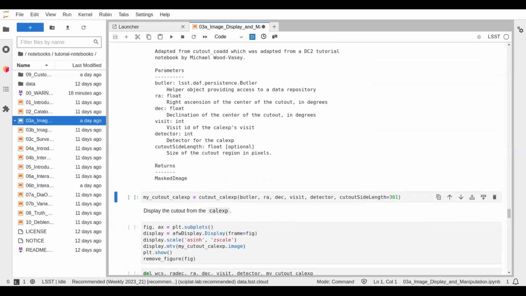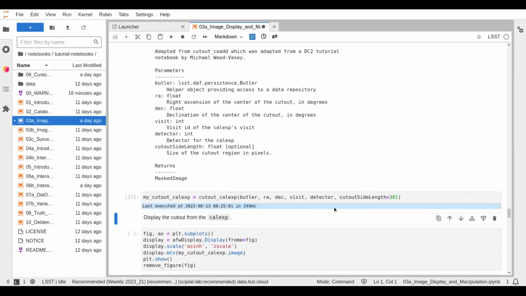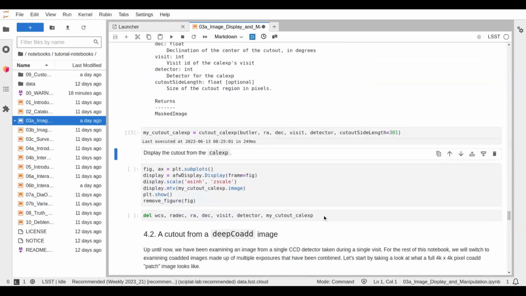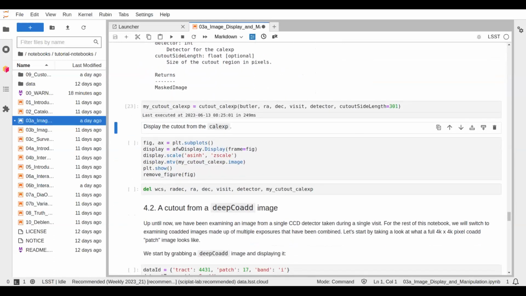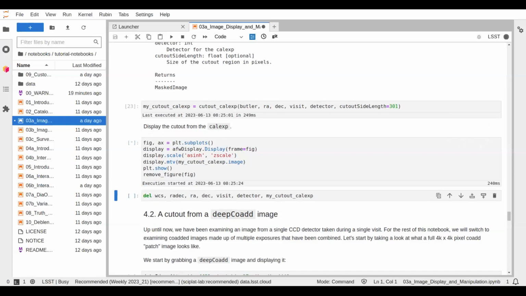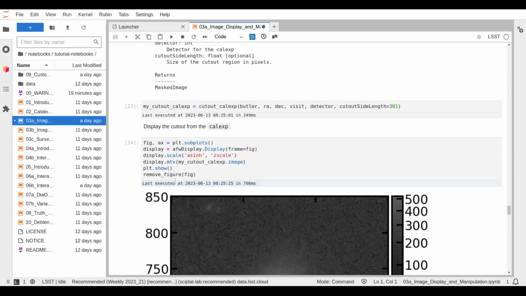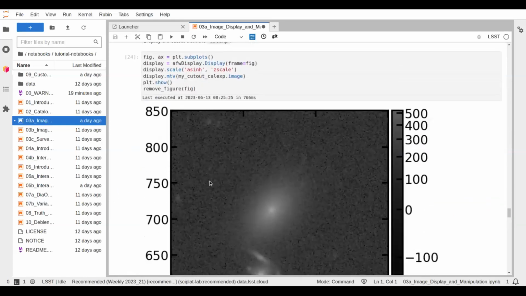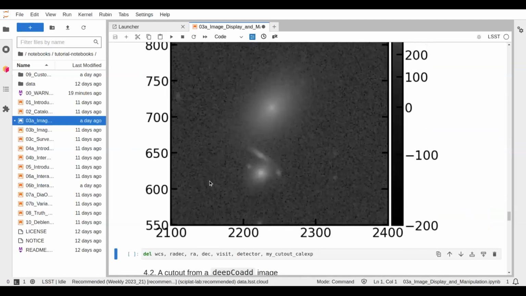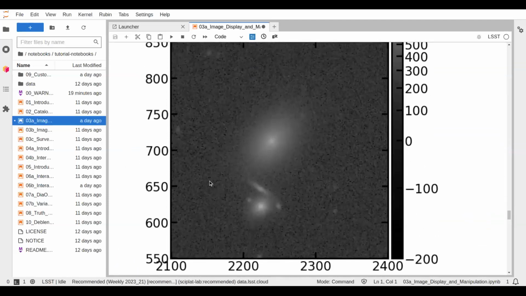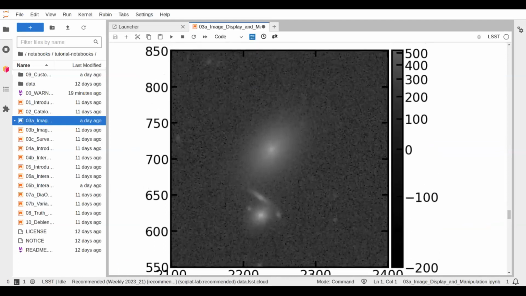And then we want to have a box size of 301. And we already know the RA/Dec and visit and detector that we have. And so we have used the butler inside the function cutout_calexp to get a masked image. And once we have it, we're going to go ahead and use afw display again and display it using the .mtv function that we now love so much. And here we have it. So that's our frame. It's a 300 by 300 box.